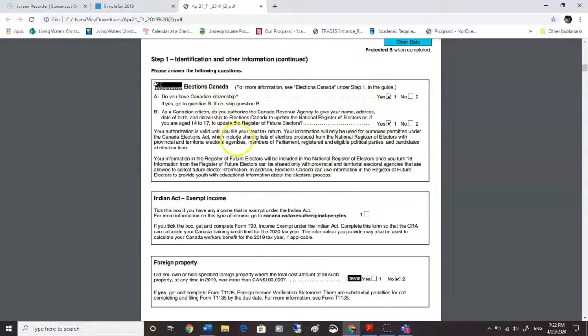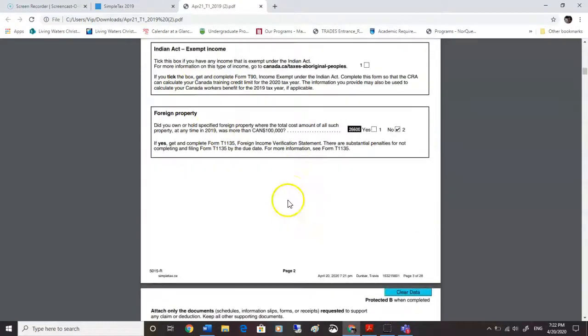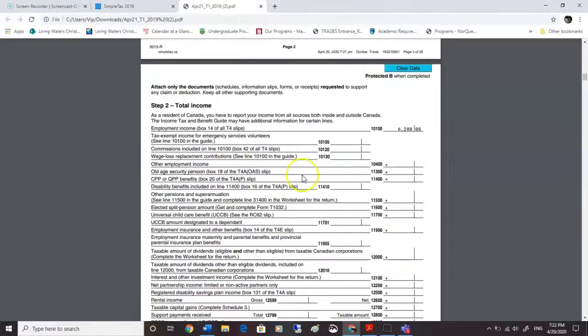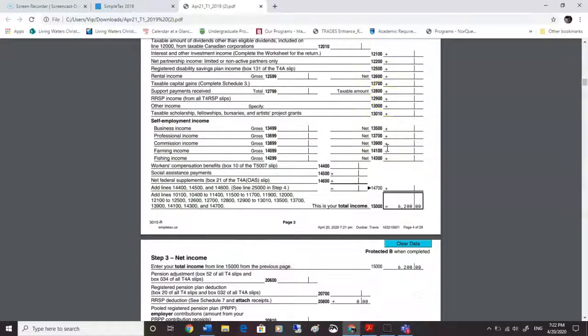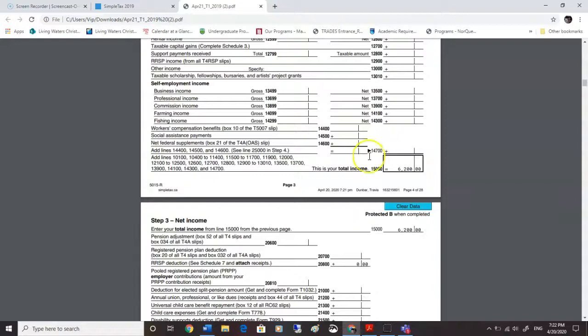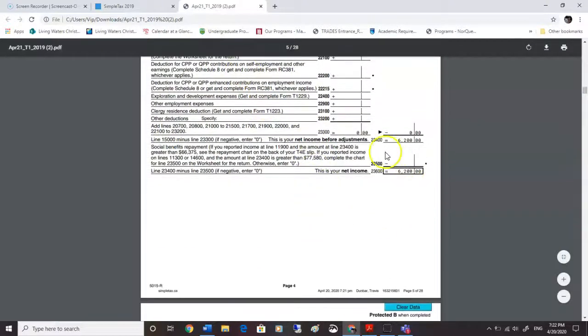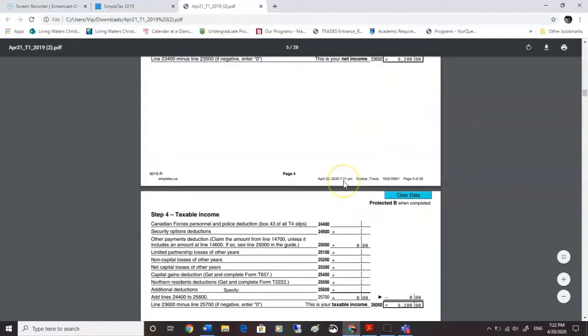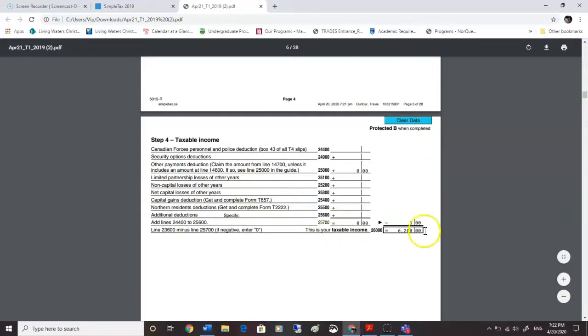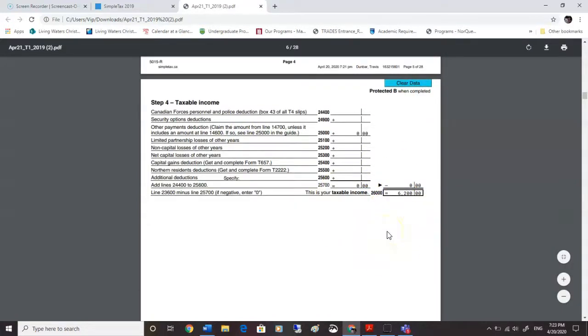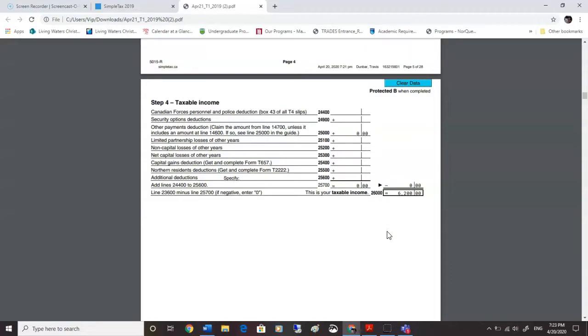Information that we filled in about elections, Indian Act, foreign properties here, and we see total income. It was $6,200, and a whole lot of blank stuff that didn't apply to us. Total amount of income, $6,200, and more stuff, and again $6,200, and more stuff, but ultimately $6,200. It auto-filled it for us by answering the questions.